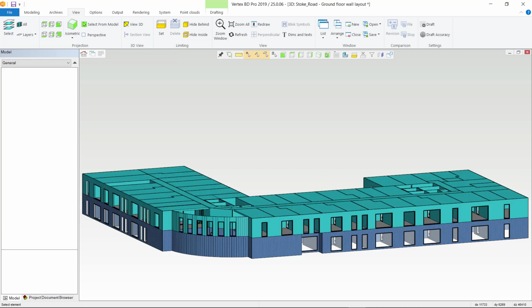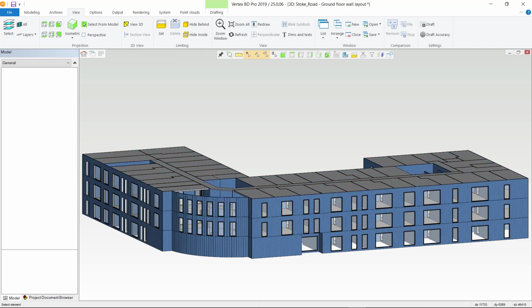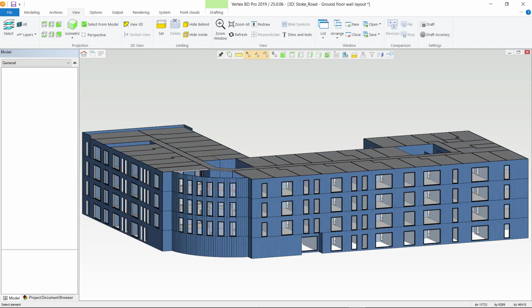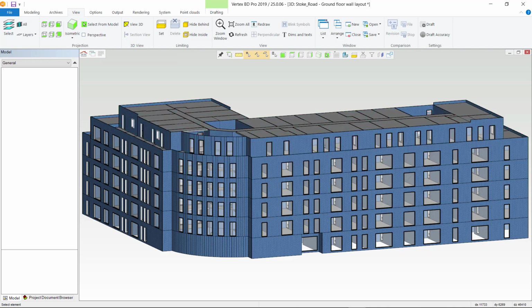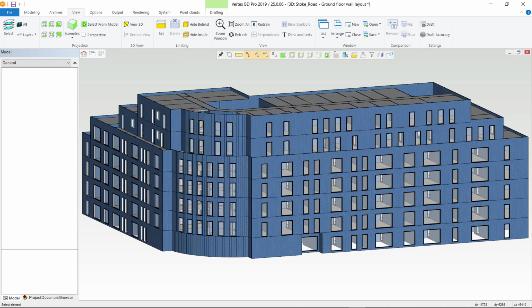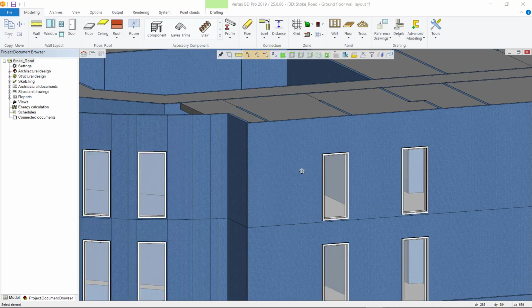Vertex BD is a BIM software for wood and cold-formed steel framing. To get started, you can either import existing architectural plans and 3D models created with other CAD software into Vertex BD, or create a BIM model of the building from scratch using the drafting tools of Vertex BD.